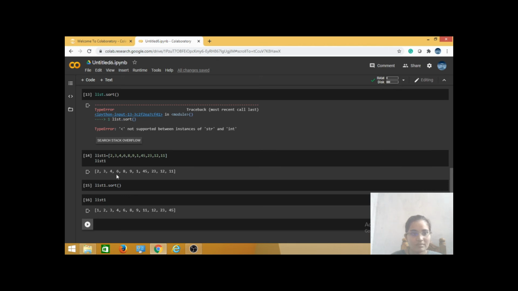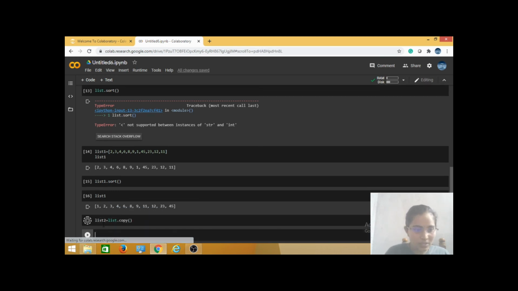If you observe the previous list, the list started with 2, 3, 4, 5, that is unsorted, but after applying this sort function I am getting my list 1 as a sorted list. And the next function we have is the copy function. If I want to copy what data is available in that particular list variable into list 2, I can do that here. List 2 equal to, I want to copy what data the list variable contains, so list dot, I am simply writing copy and executing that.